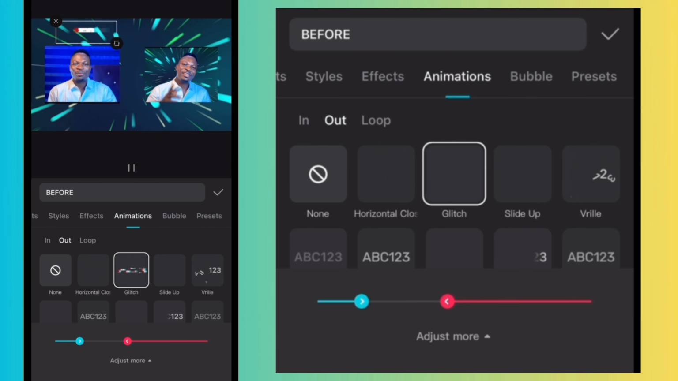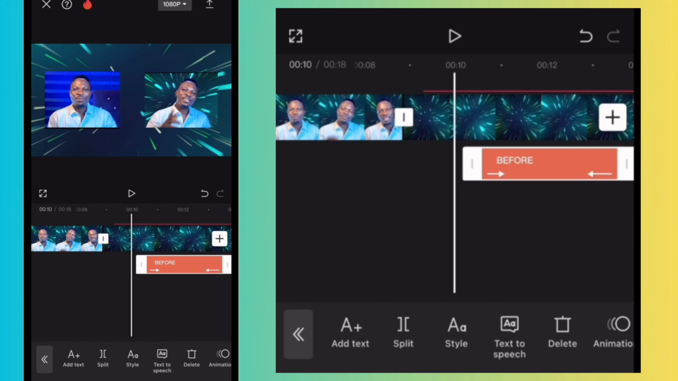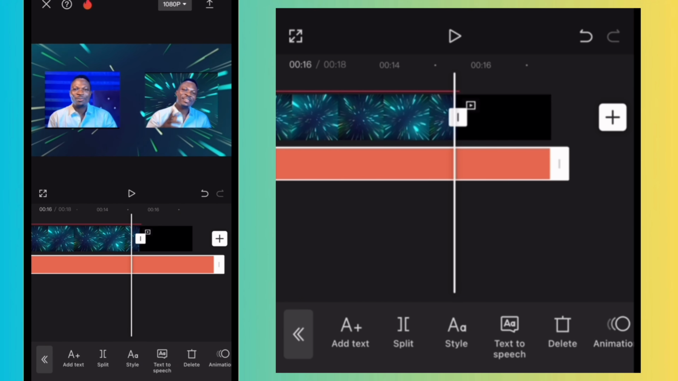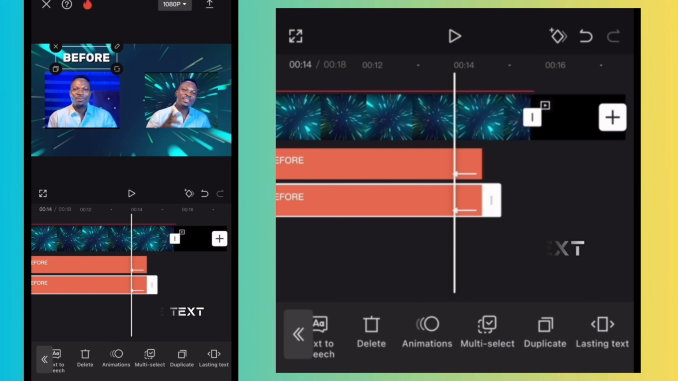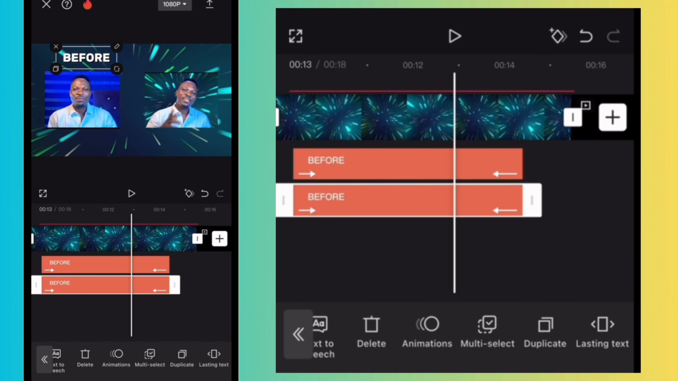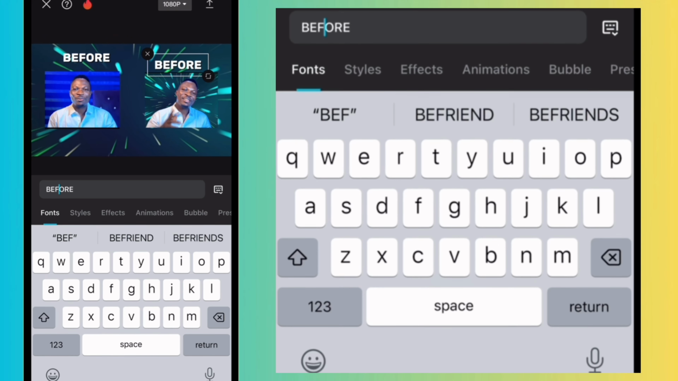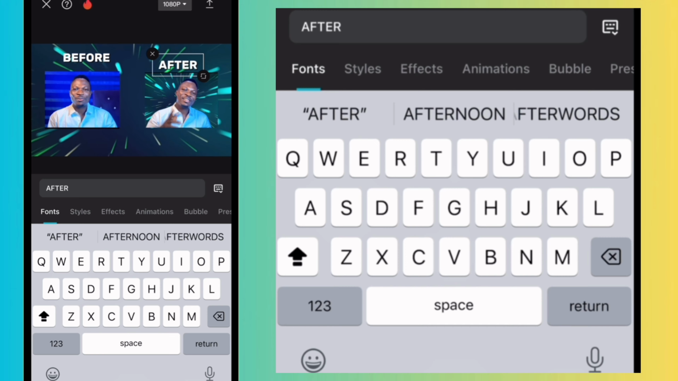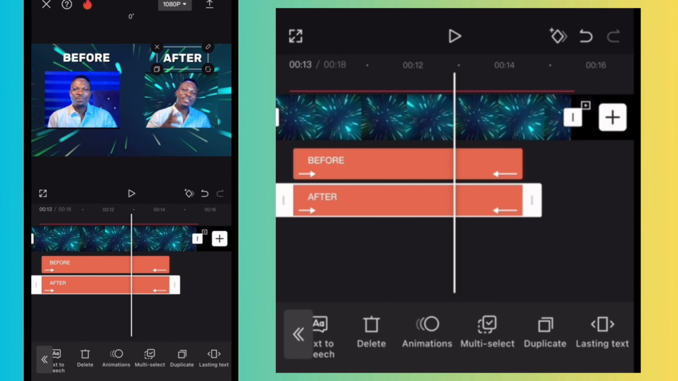I will readjust it to the end of the video. I will expand it to the end of the video and make a duplicate of that text. Then I'm going to move it to where I want the second one to be. And I'm going to write after. Now let's see how it's going to look.